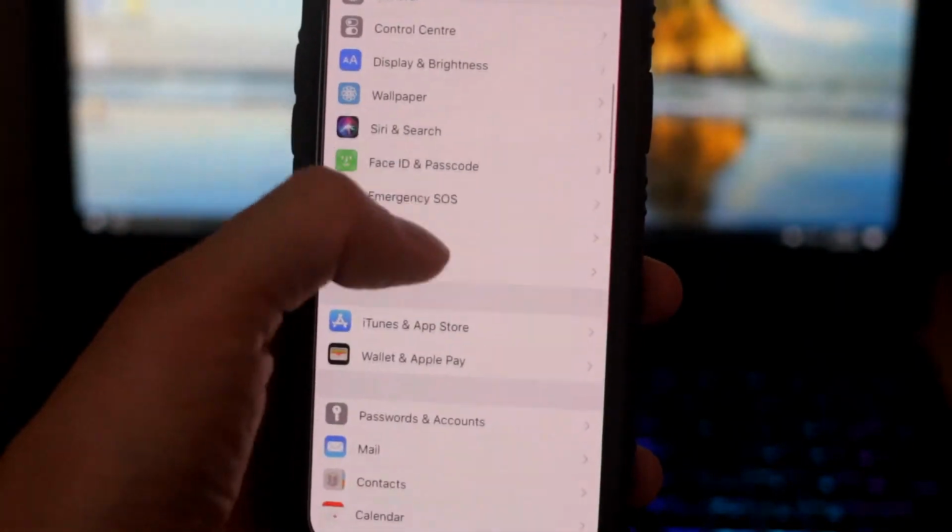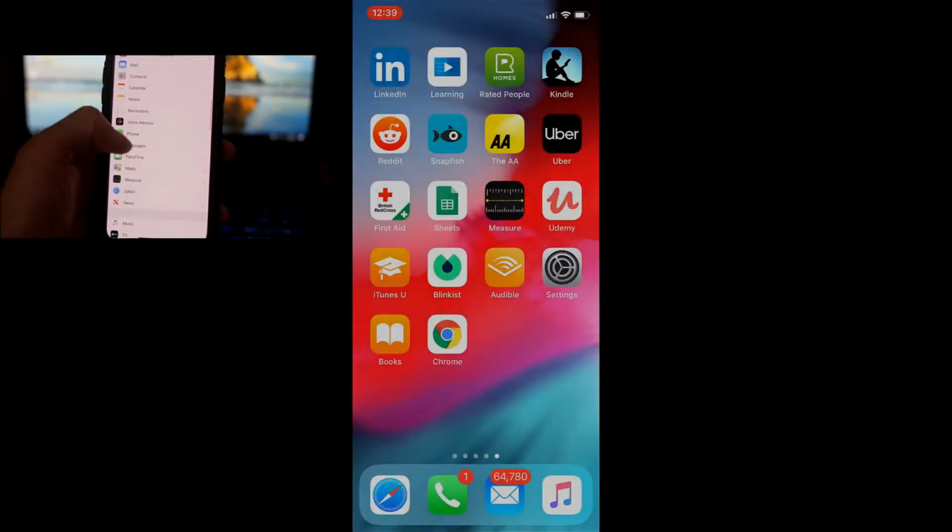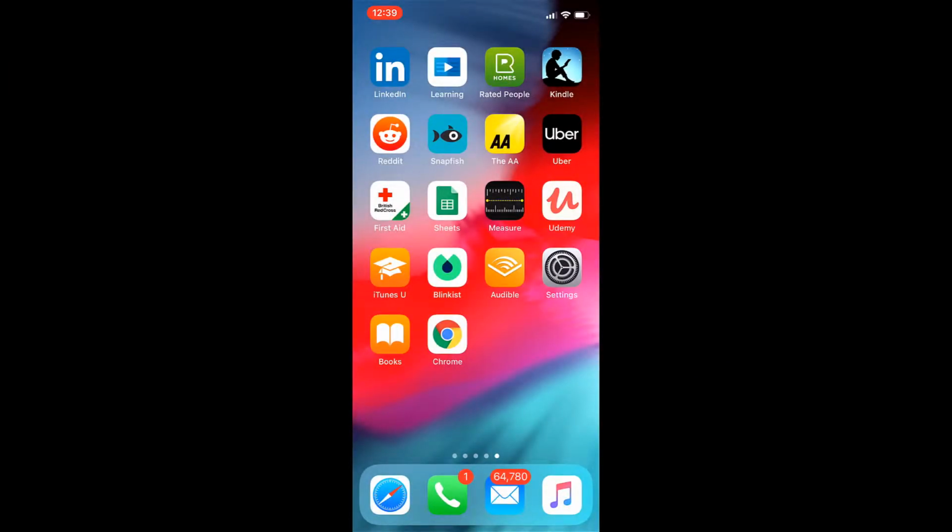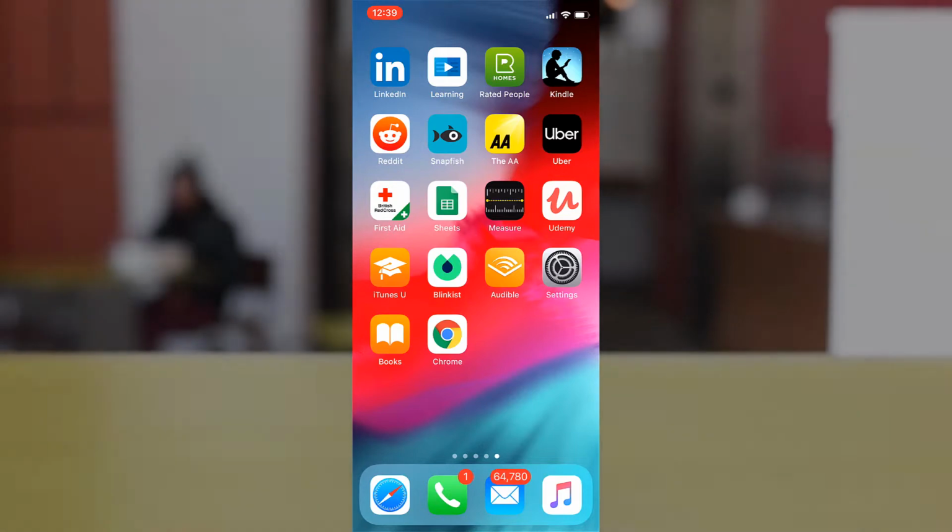In this video I'll show you how to delete your iPhone search history and website data. This will work on iPhone 10 and above and iOS 12 Plus.